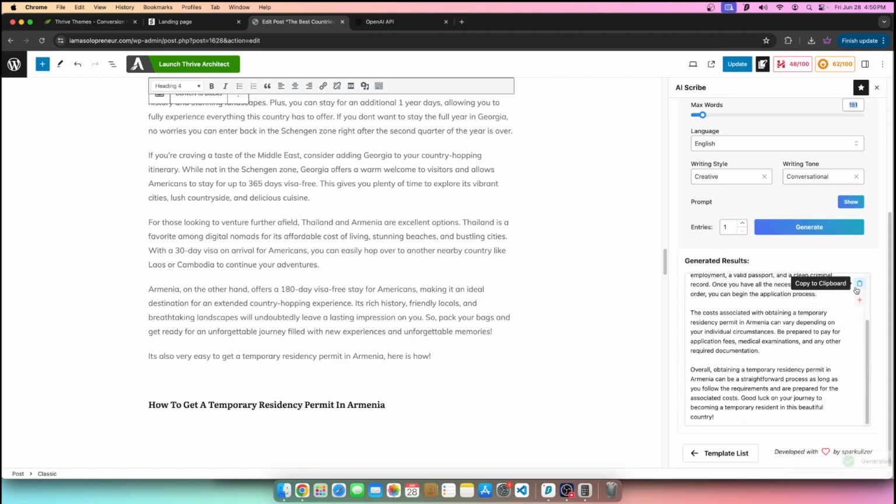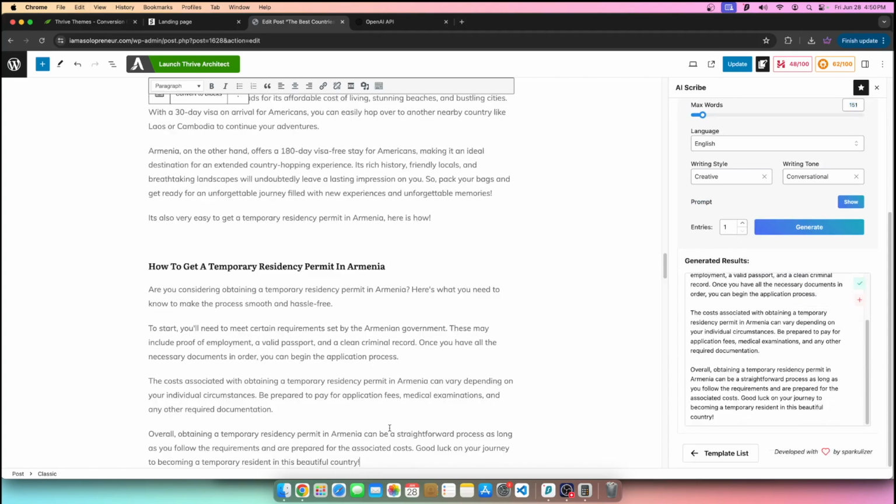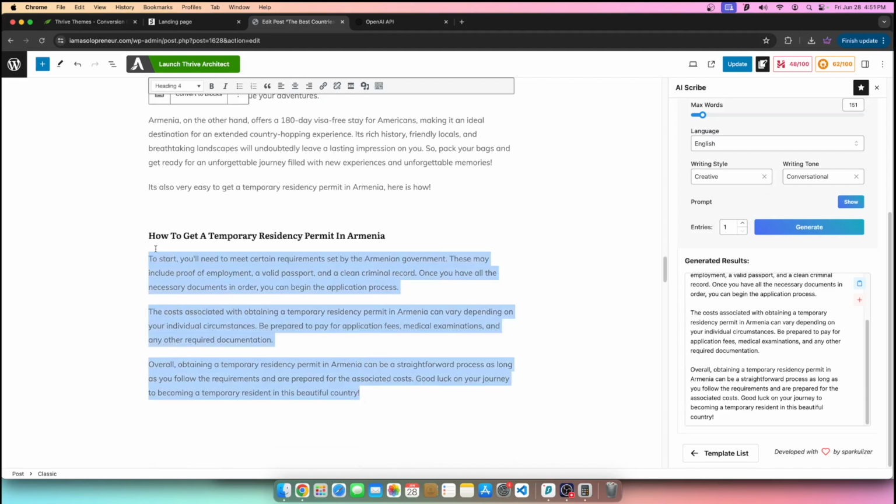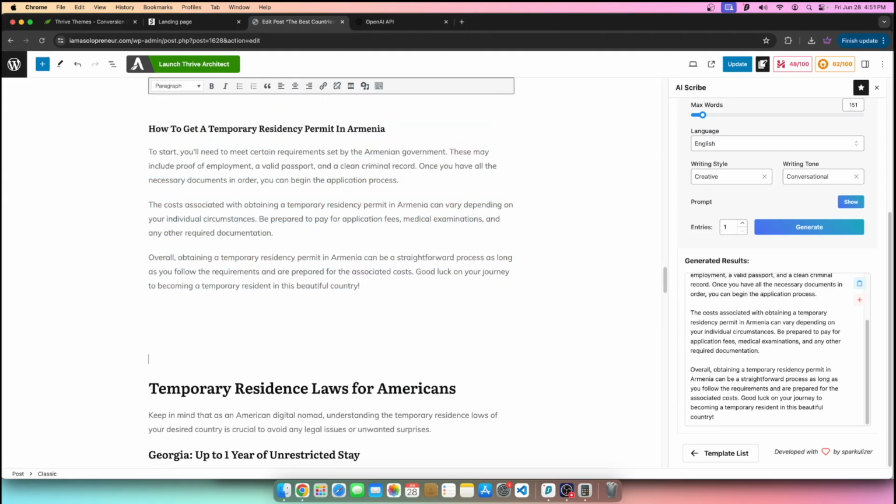We have our text here, and I'll paste it here. It says, are you considering whatever? To start, you'll need to meet certain requirements with the government. These include proof of employment, a valid passport, clean criminal history, things like that. So this is good. And there we go.